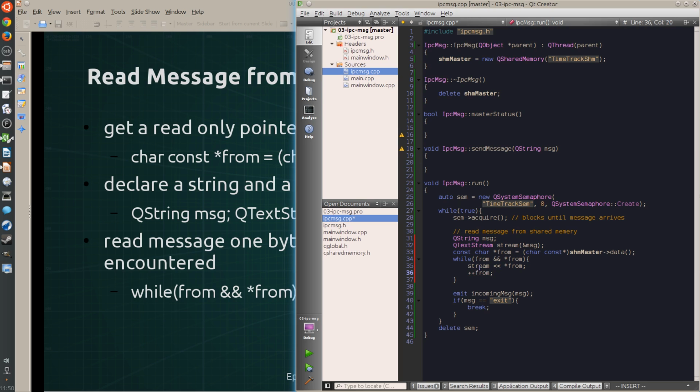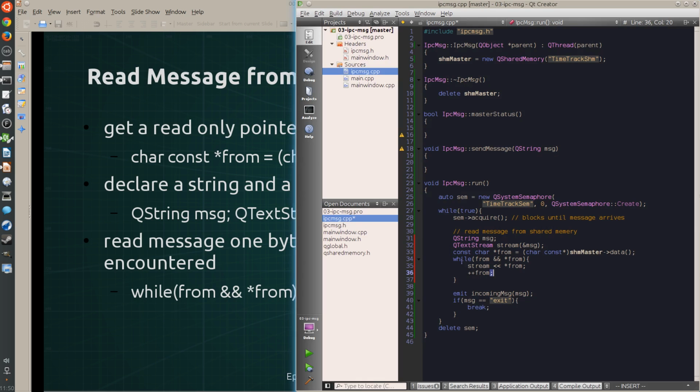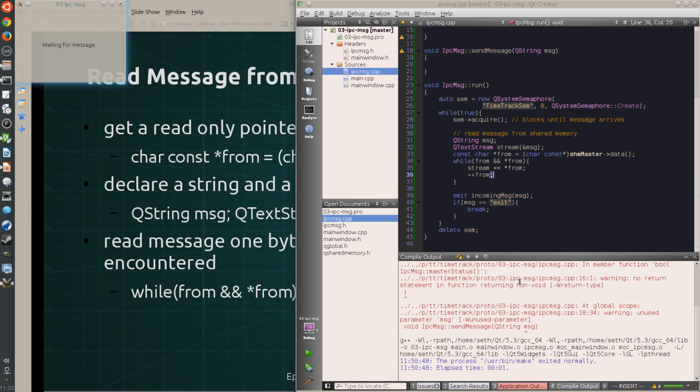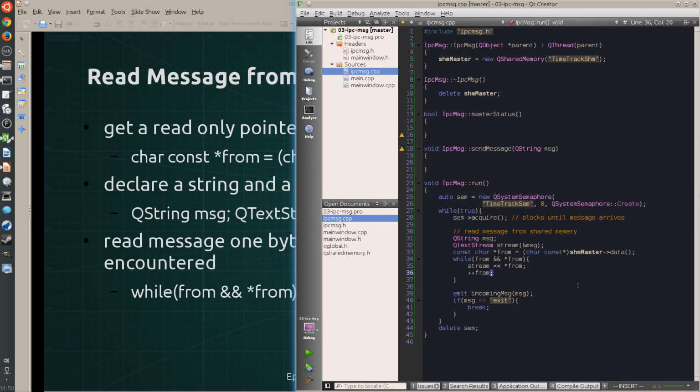So I read the byte into the stream and increment the from pointer, and we run this application. It compiles. Now this isn't called anywhere so far, so this is just the preparation for this. Let's add some comments.